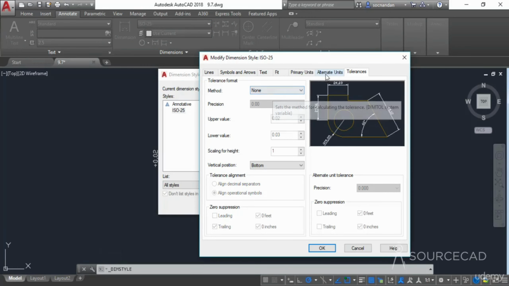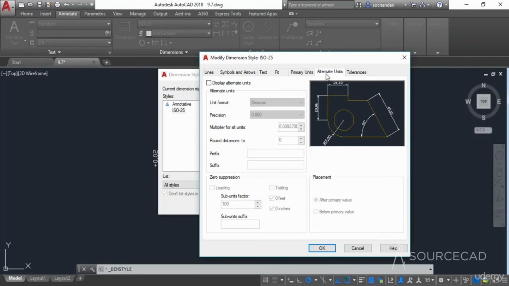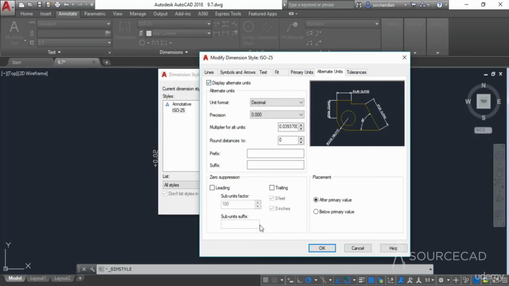Now let's go to this alternate units. Using this alternate units tab, you can add the alternate or the secondary unit to your dimension. So currently all of our drawing is mentioned in millimeters, but if you want to have an inch dimension also added in this drawing, then you can do that using this alternate units. When you go to the alternate unit tabs, you'll notice that all of these options will be inactive. To make them active, click on this checkbox, and that will make all of these options active, and it will also add an alternate unit.